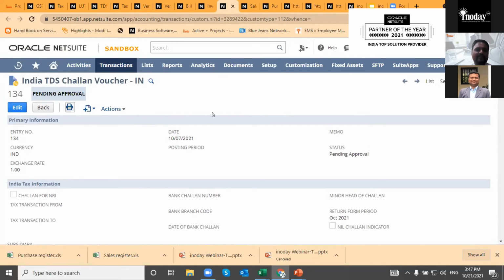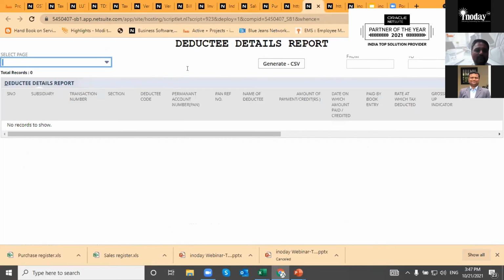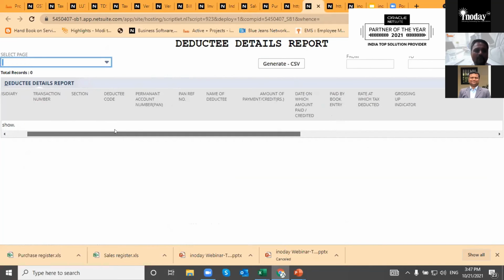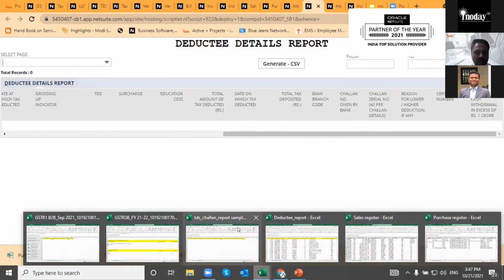The moment we save it, we get all the details related to all the transactions. For 27Q, we have the NRI deducted details. For 26Q, we need the deducted details report, in the specified format, capturing all the fields that are required for filing the return. We just need to provide the date range of the transactions and click on generate CSV. Then we are going to get all these reports.